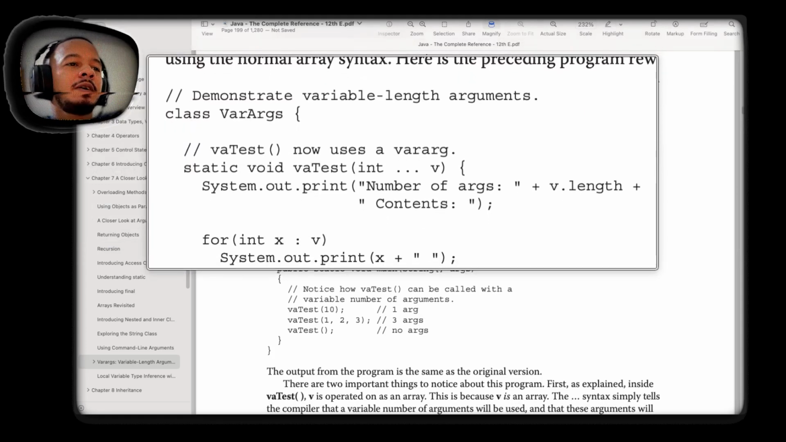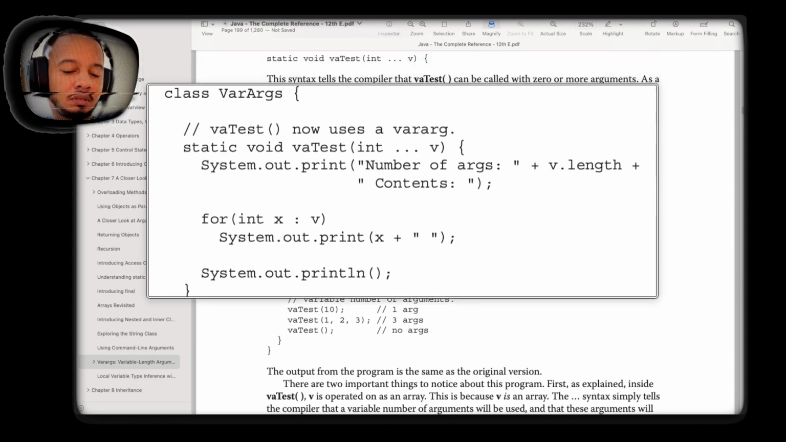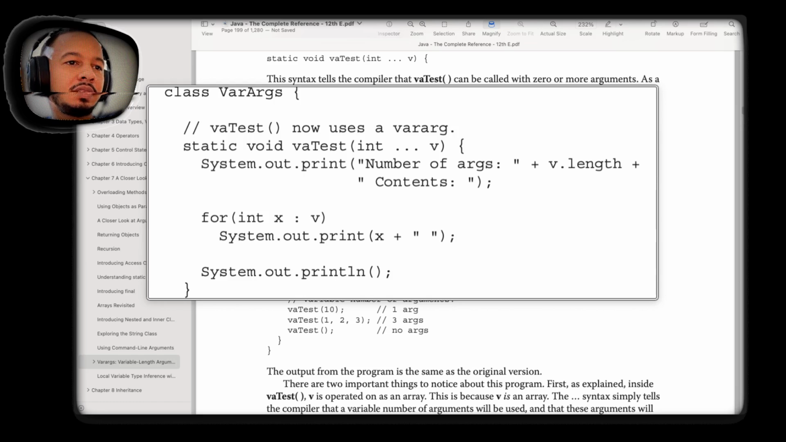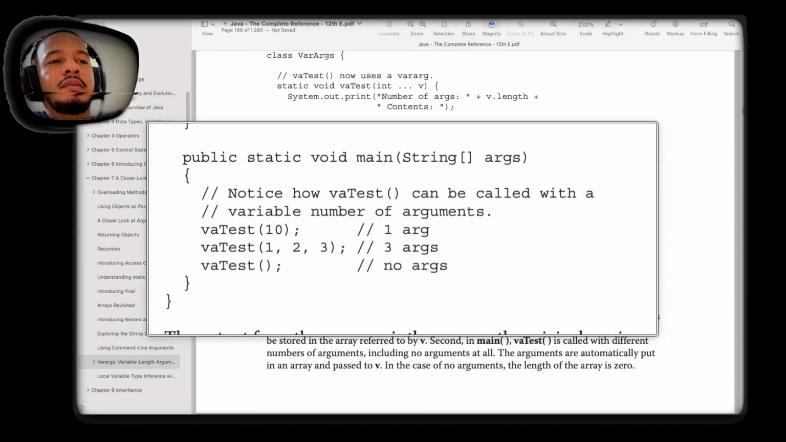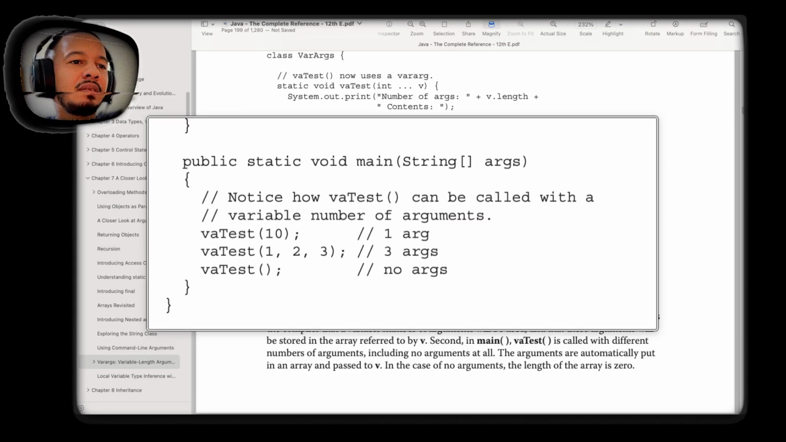All right, that was variable length arguments. VarArgs. Now vaTest uses a vararg. Static void vaTest(int ... v). Very cool. Very cool. You can use this in combination with strings and stuff, I suppose. Not necessarily. Nice how vaTest can be called with a variable number of arguments.